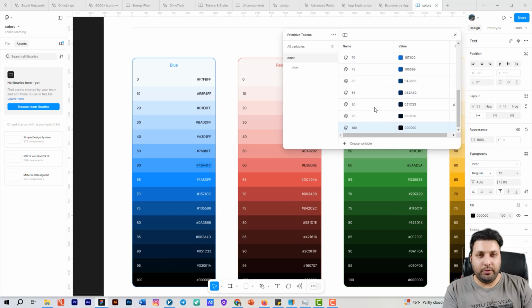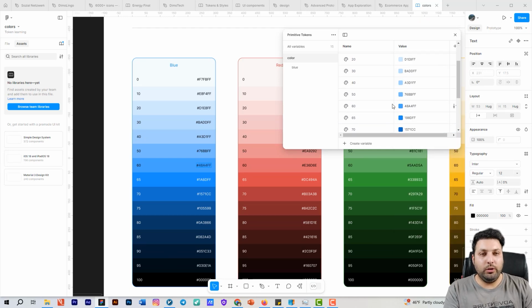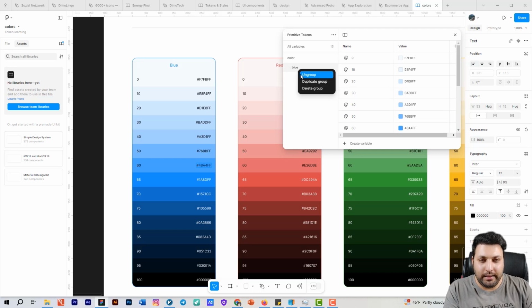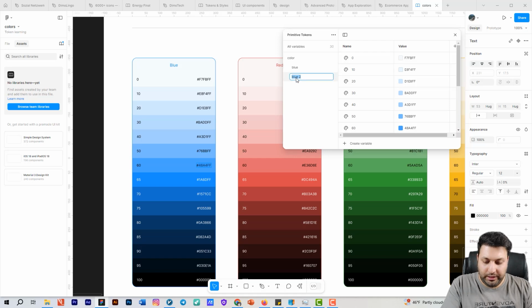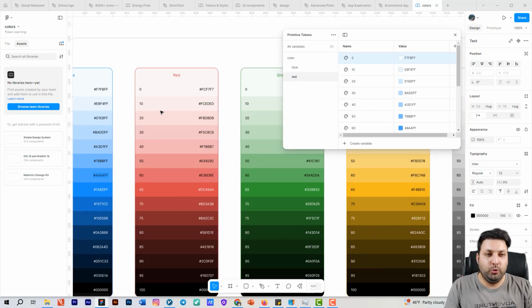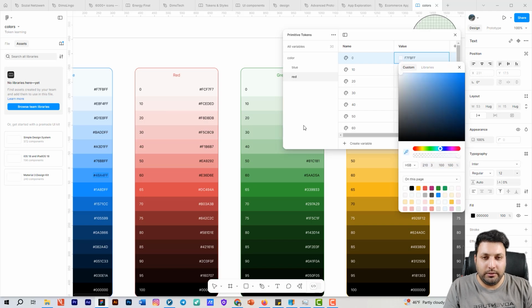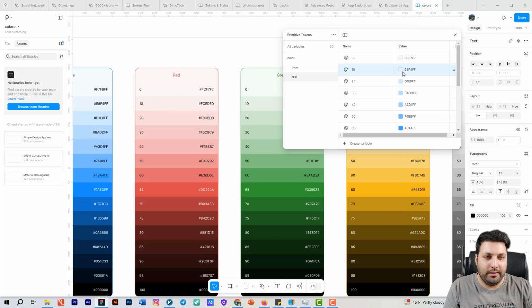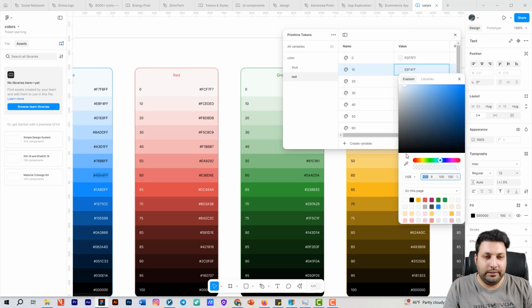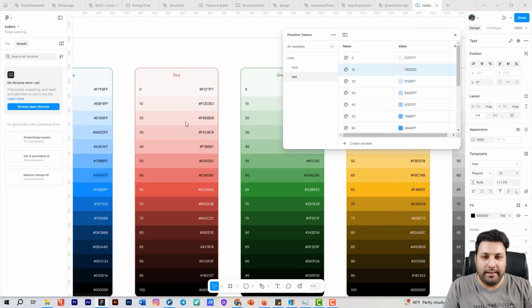So guys, I have the blue colors. Now I want to define the red one. So I click on the blue and I right click on that and duplicate the group. So I change the name to red. So now I want to add the red colors to this one, red 10. I click here and red 10, then red 20.